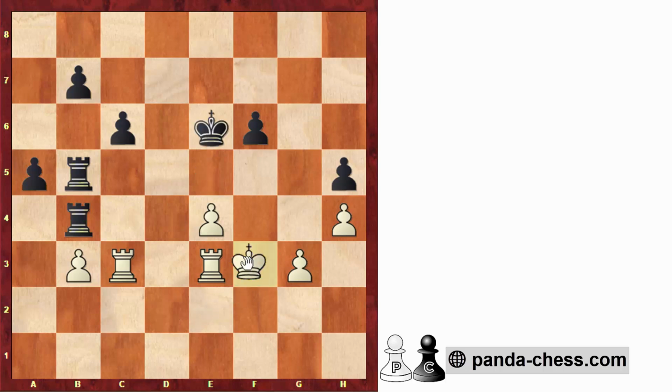But in any case, after a move like king to f3, black can go king to e5, putting more pressure on this pawn, and this position should be winning for black. Black has an extra pawn and much better pieces. White has to wait because both pawns are being attacked, and here black has a few ideas.